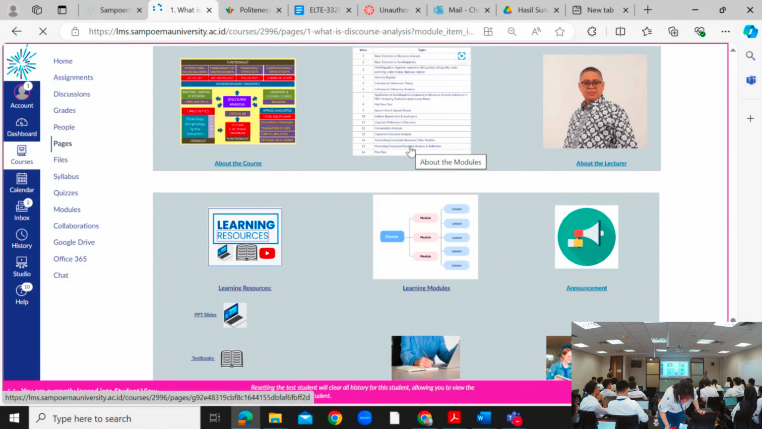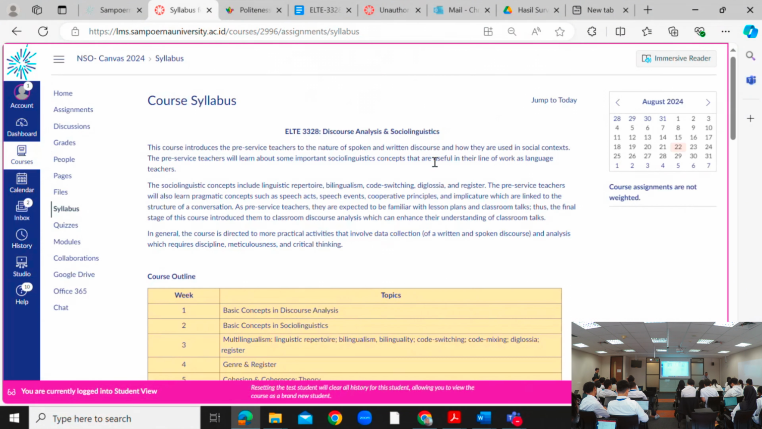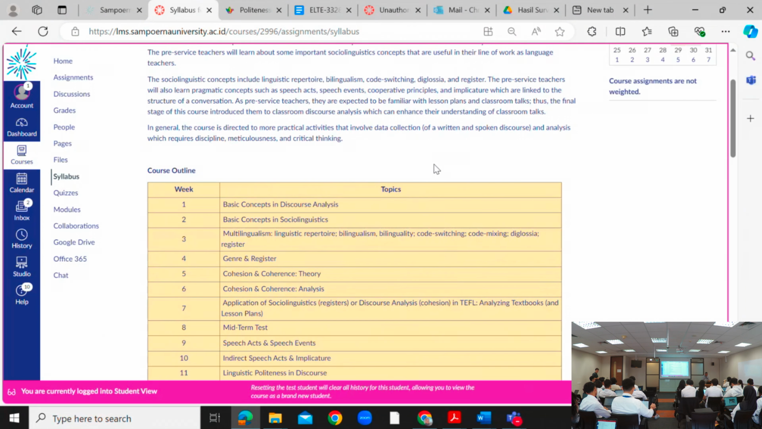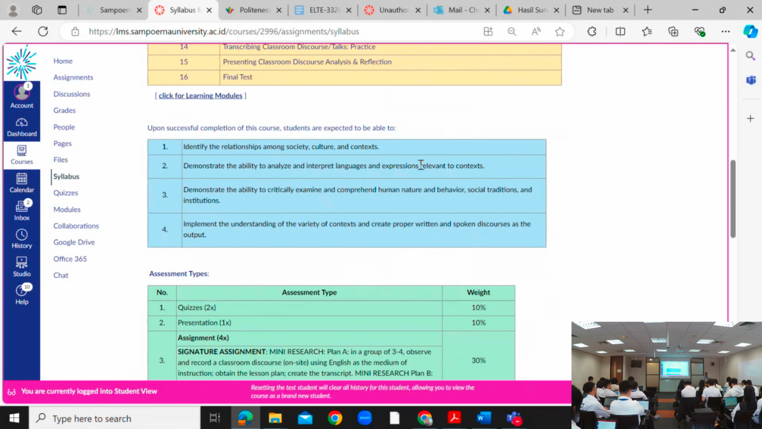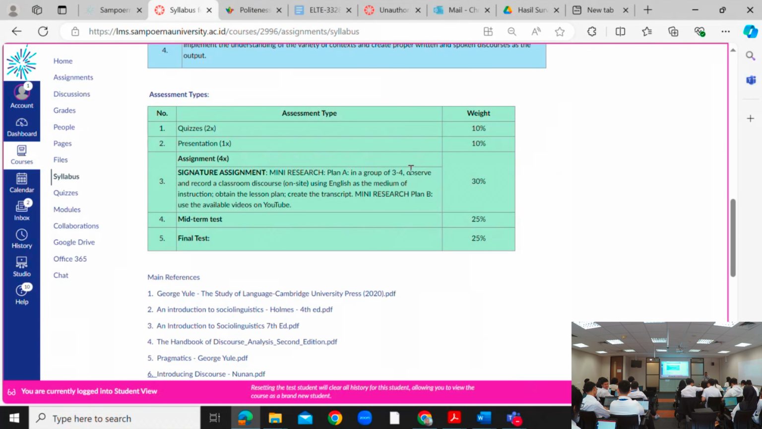Please pay attention to the syllabus, okay? So, for example, this is from my class. Some lecturers might give you a very long syllabus. Some lecturers just try to summarize it, for the topics like this one. This is a summary of the syllabus, and then the objective of the course, and the assessment types.